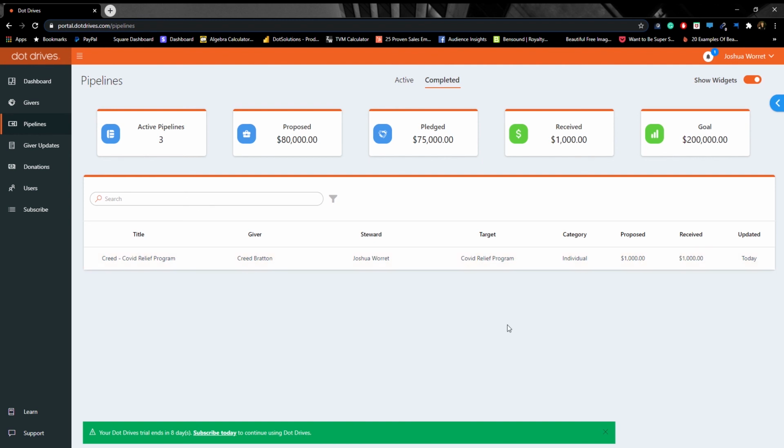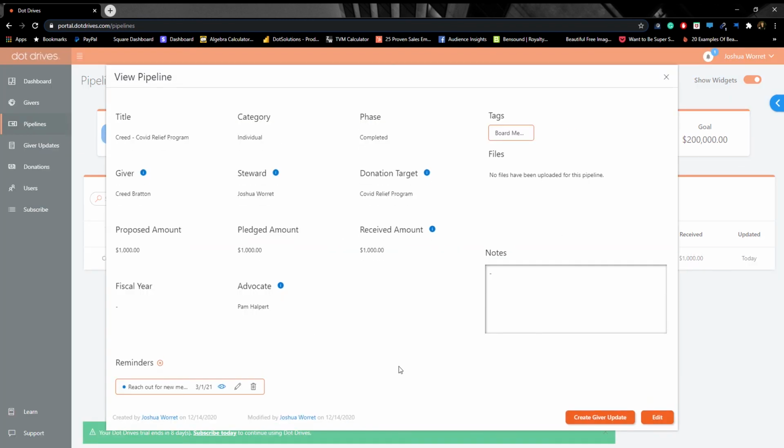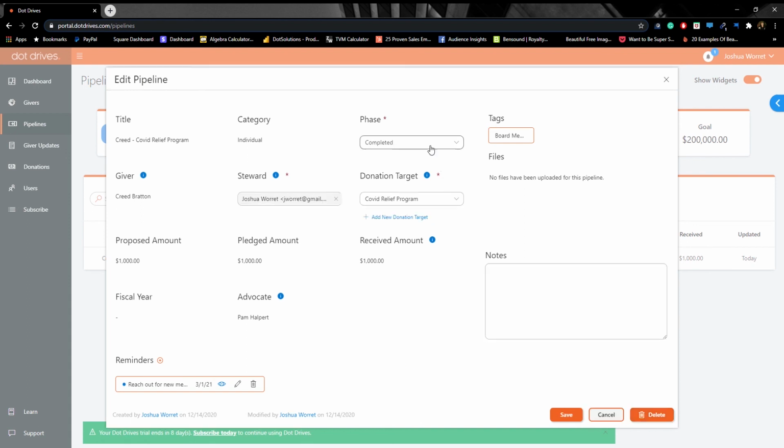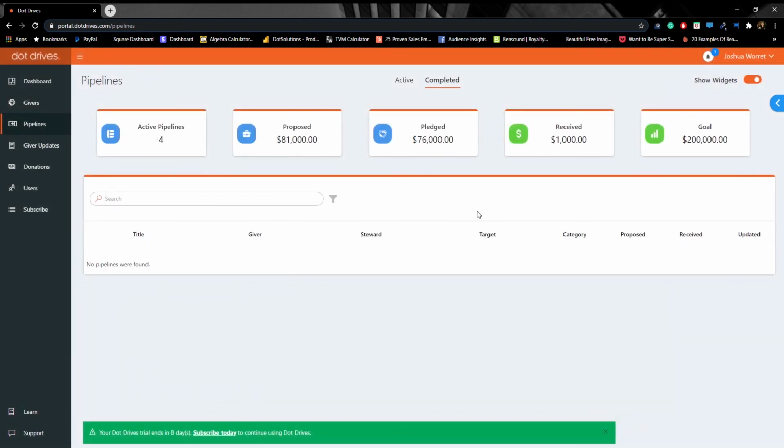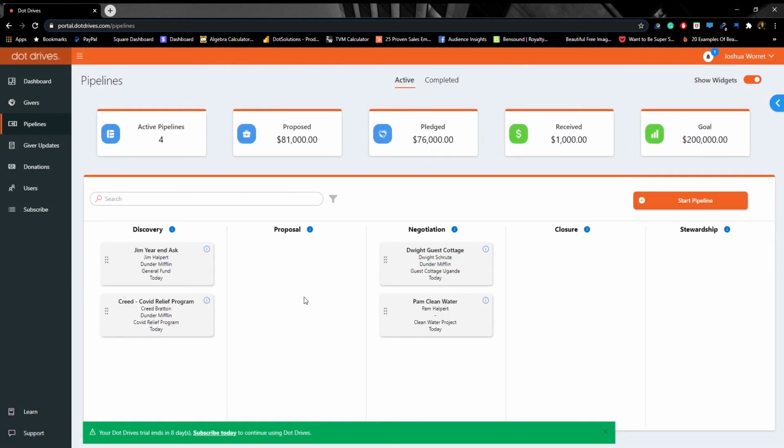So now once that reminder goes off, we'll get that email. We'll click the link in the email. We'll be able to hop right back in here. And let's say it's now this date that they asked us to reach back out. All we have to do is hit edit, and then roll them back into our active pipeline at whatever phase you'd like, hit save, and now they are back into our active pipeline.